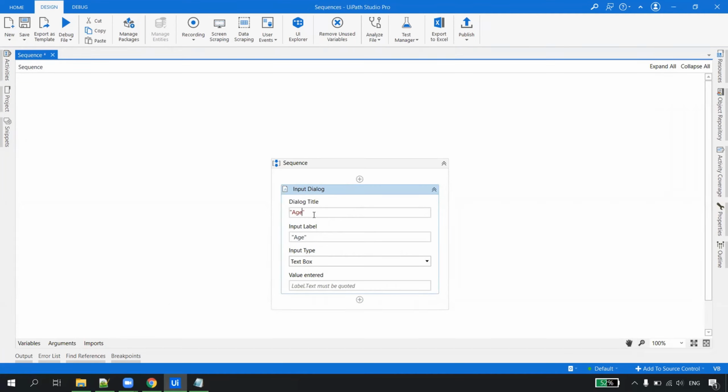I will create a variable, control K. To create a variable, we use a keyboard shortcut called control plus K. Since this is of the type integer, as of now it will be string. So I will just create a variable of age, right?